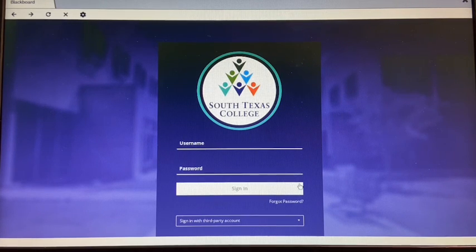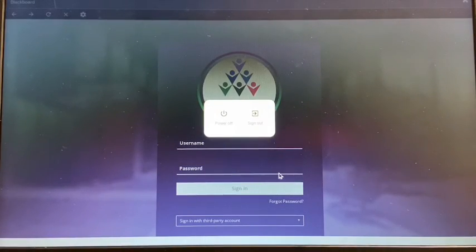Once you've done whatever you need to do with the Lockdown browser, you do need to shut off your Chromebook before you can use it for normal use. All you'd have to do is hold down the power button and then power off.